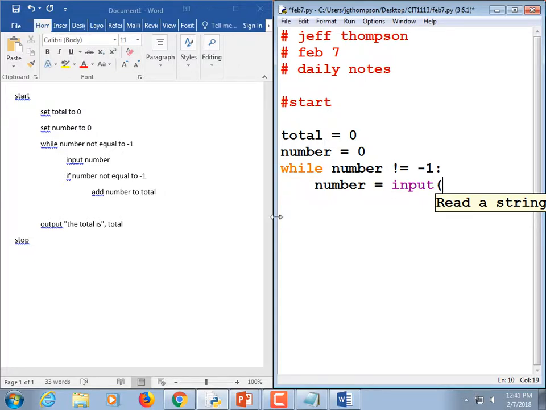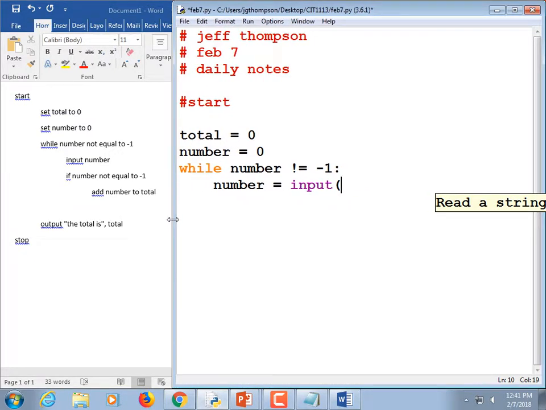Quick question. Yes, sir. What does the exclamation point mean? It means, pronounce it as not equal. Otherwise, if we were checking to see if it was equal, we would use two equal signs. Good question.